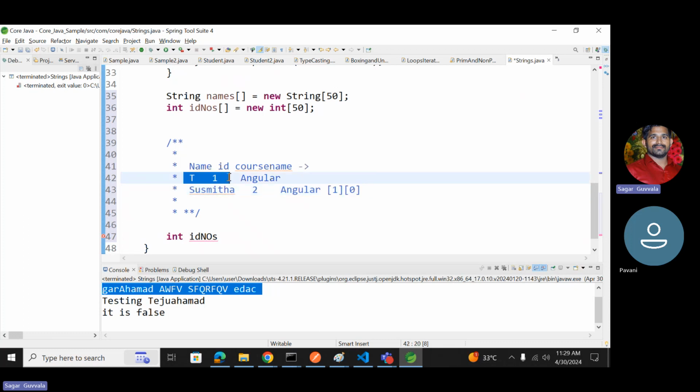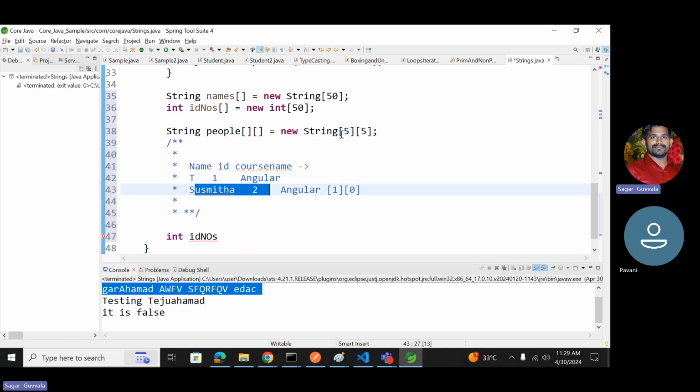So if you want to store 5 records, means 5 people, I can give string as of now. String people as a 2-dimension array equal to new string of 5 comma 3. See, now the first number depends on the rows. I want to store 5 people because rows are 5. First one is rows. What is the second one? I have only 3 columns: name, ID, and course. That I will declare as 3. That's it. We can access and add it. So this is the 2-dimension array.